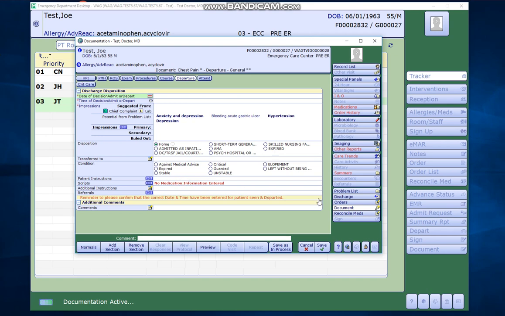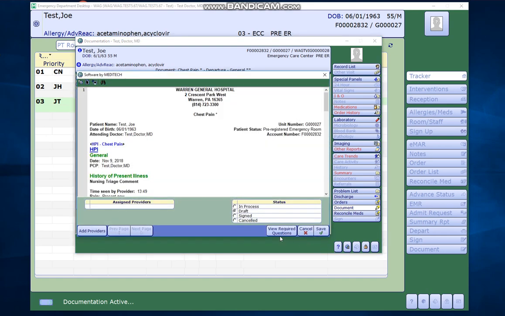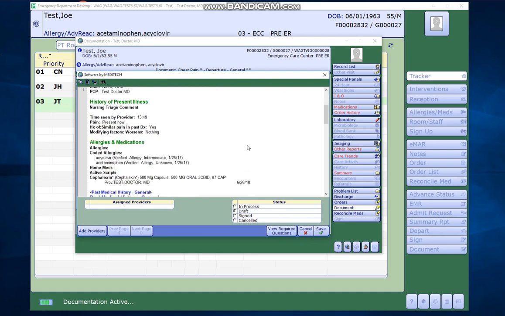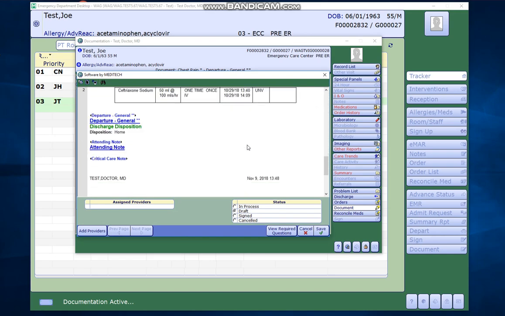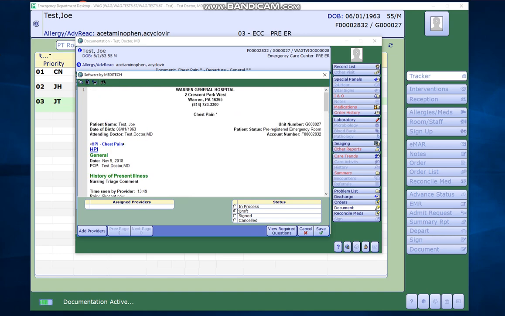So we've initialized our document after our lab work was done. We've copied and pasted in our imaging reports. And now we're going to save this, but we're going to save it in draft until our patient has been departed. So here's an overview of it to this point. It's in draft, so we're going to save it in draft.